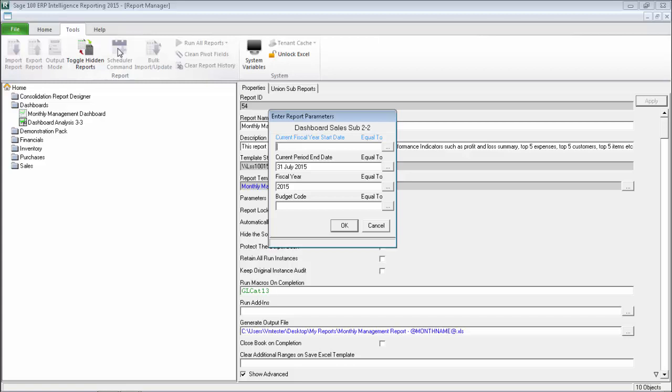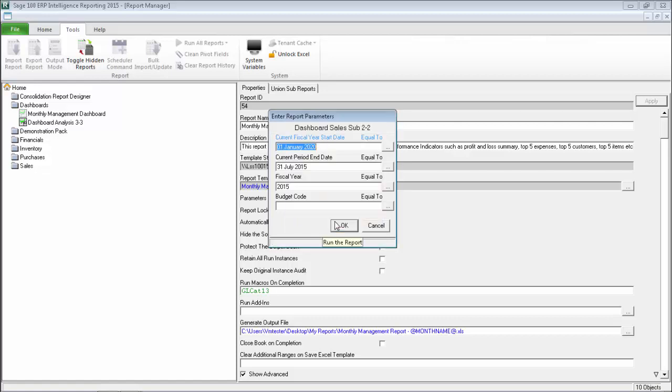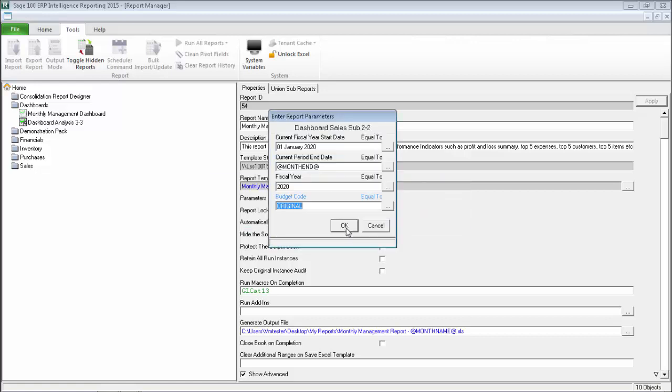For my management report, I need to include the current fiscal year start date, current period end date, fiscal year, and budget code. I'm only worried about the current year, so I'm going to use the ellipsis button to select the start date of my current fiscal year. Since I'm setting my report up to run on a monthly basis and want it to show data for the period it is run in, I need to use a dynamic value for the current period end date. By using the month end system variable, current period end date will be populated with the last day of the month the report is run in. I can then use the ellipsis buttons to select the current fiscal year and budget code.